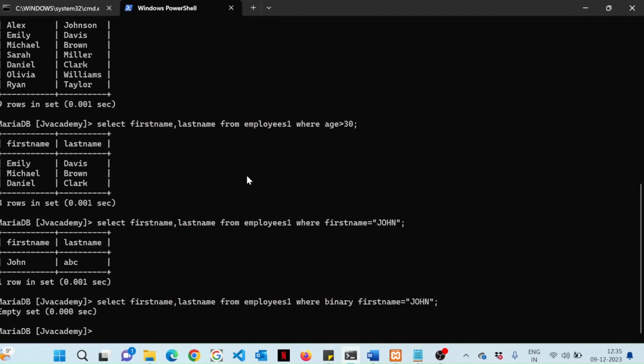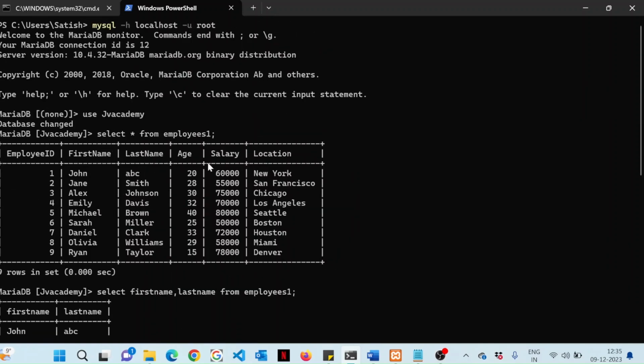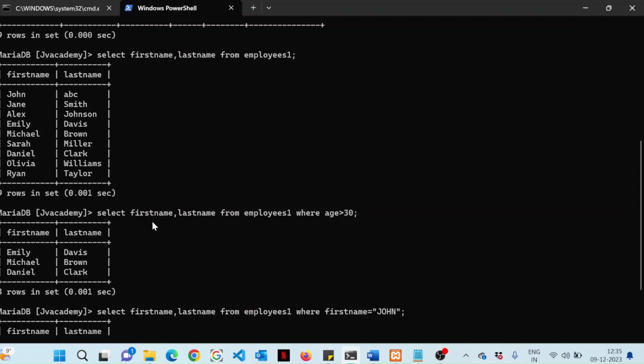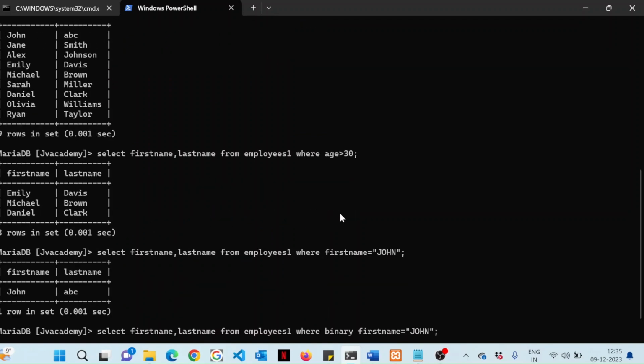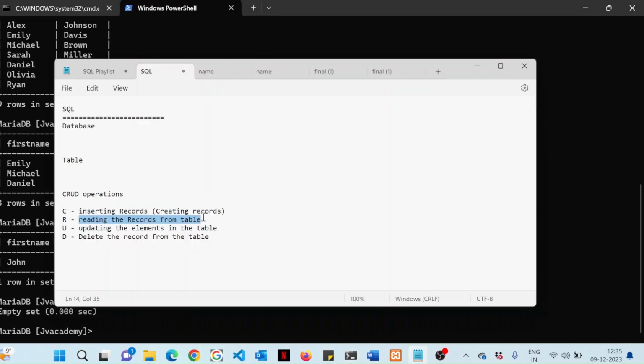So this is all about reading the elements from the table. The first thing is listing out all the elements from the table, listing out only a few particular columns from the table, and listing out the particular columns with a particular condition. We have seen case insensitive and case sensitive. This is all about reading the records from the table.